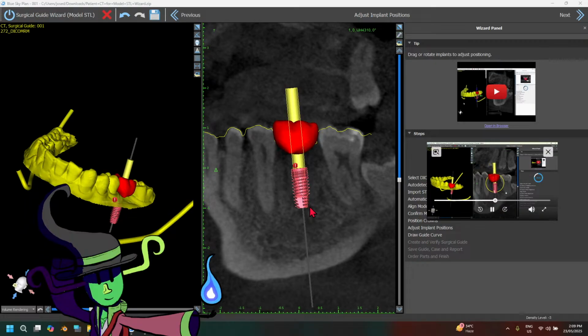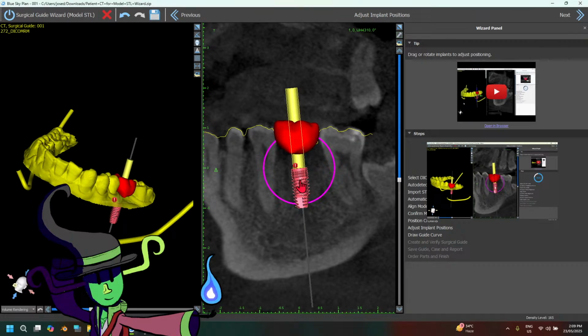Alright, so I want to get a trajectory that is similar to the adjacent teeth, and I want to try to be in the center of that tooth. Notice there's two windows visible. That's because every movement that I make over here, this is where you do your implant positioning, but it gives me the ability to see how my movement affects my screw hole emergence.